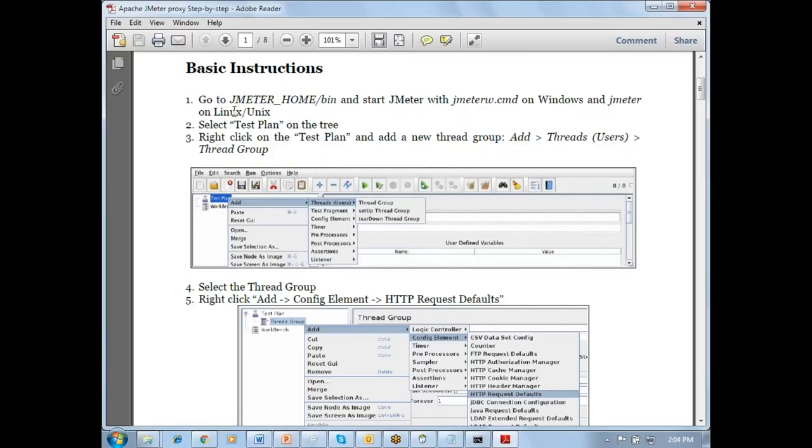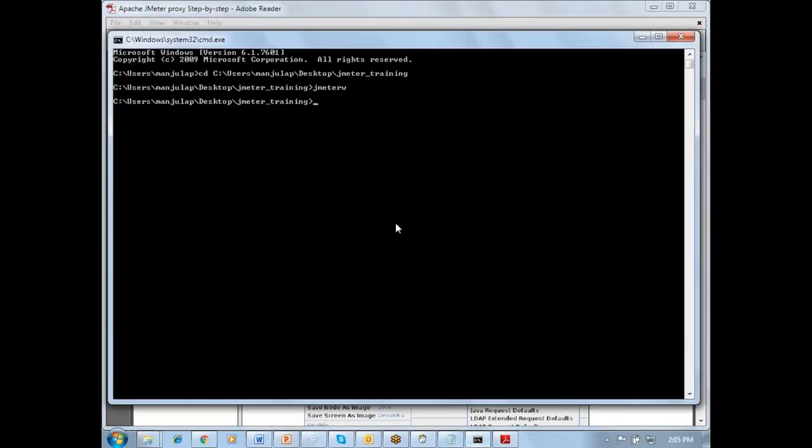Okay, so here it says go to the JMeter home bin and start JMeter. But you will realize while doing this exercise that it's very important for us to start JMeter in the same folder where we store and create our scripts and configuration files, because then we can use relative paths rather than absolute paths in the configurations. When it comes to reusability, it's very hard for someone else to use these, because absolute paths are hard coded in the script. So I'll start JMeter in the folder that I'm going to use, with jmeterw.